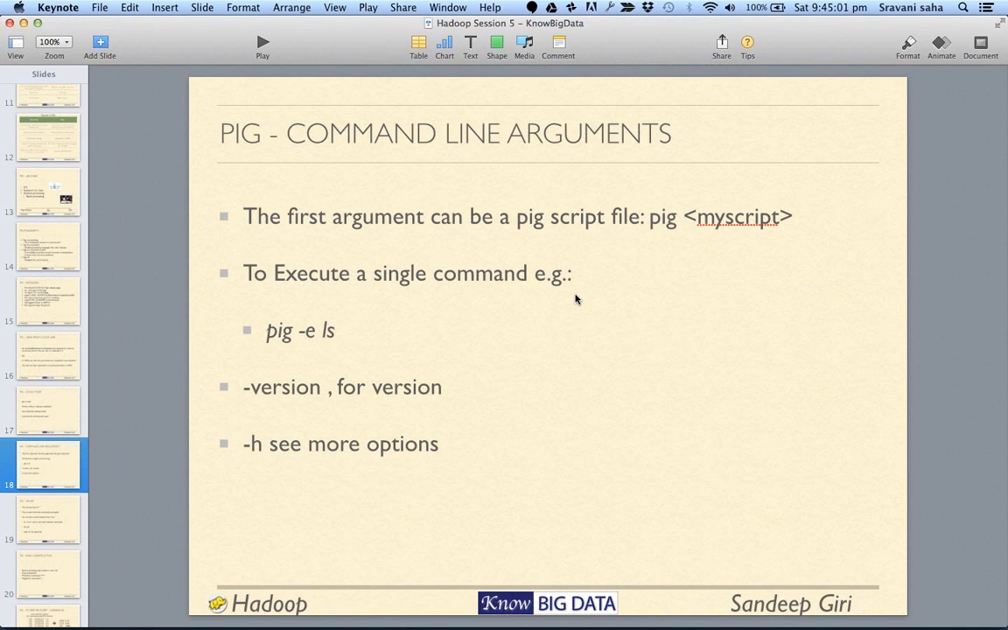Okay. So if you take each command which you are executing on pig and you put it in a file, that becomes a pig script, and you can run that script using pig followed by your script name. Okay.